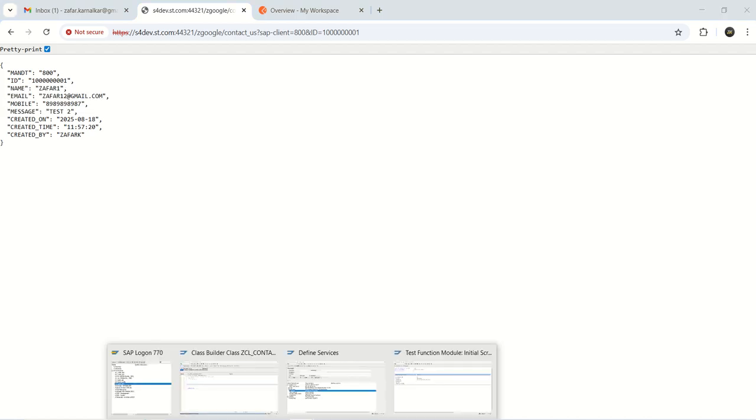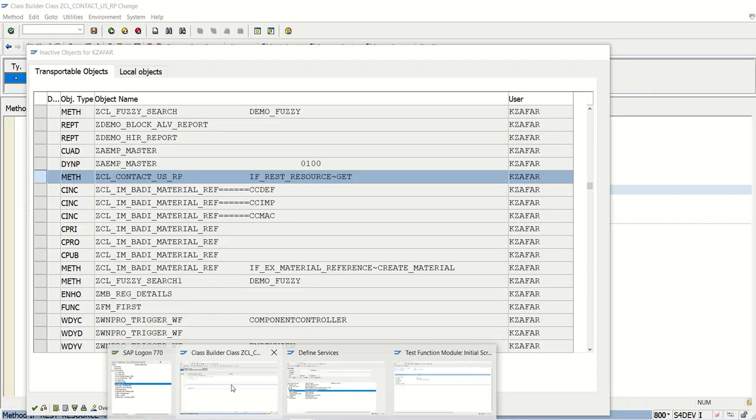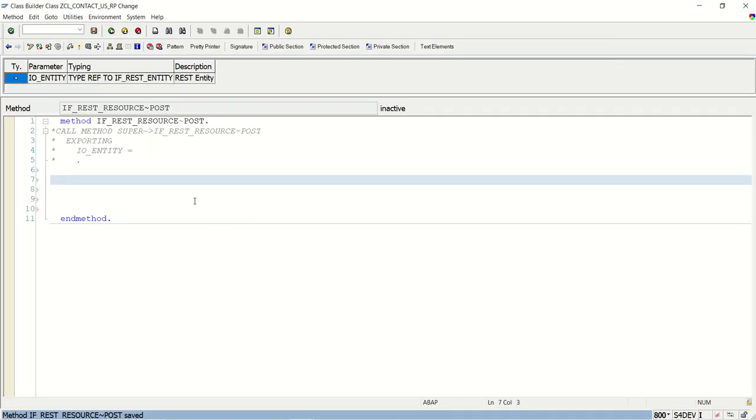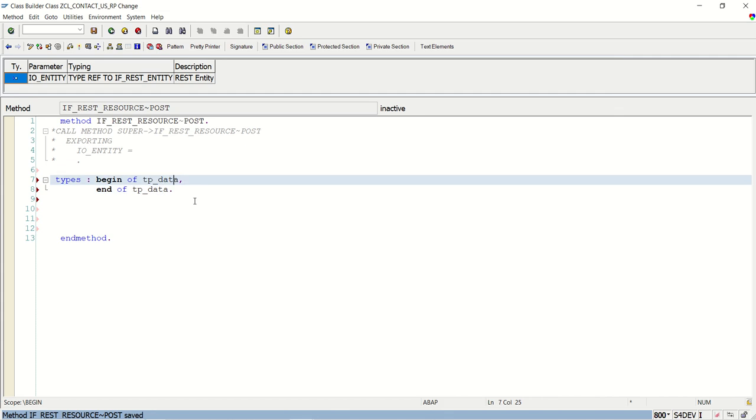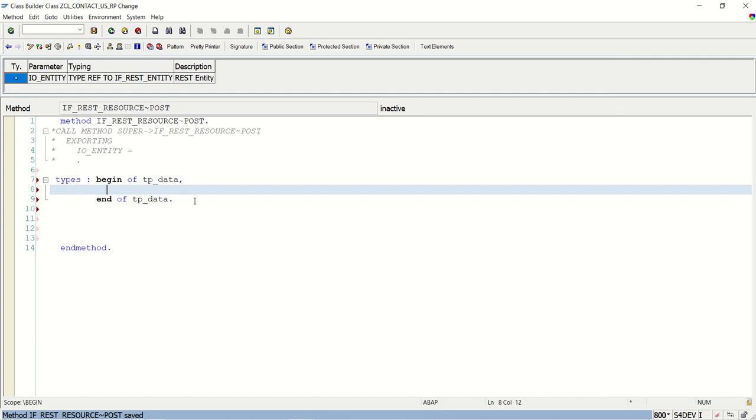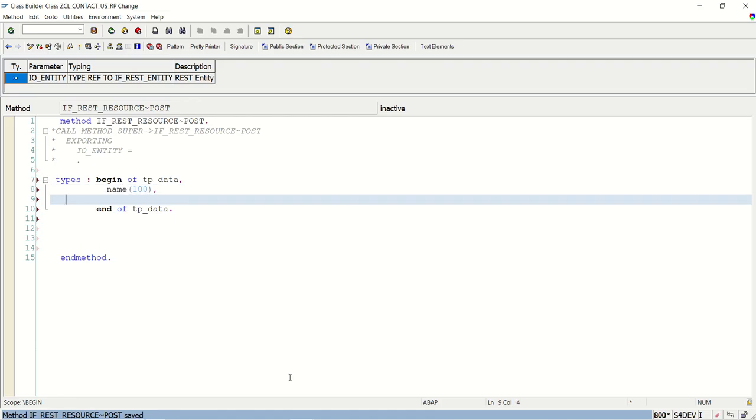So what are we going to do now? Here in the post method, first let me create a type. It types like begin of TP underscore data, incoming data, and end of TP underscore data. What is the first field? My first field is name. Let's say everything I'm taking as 100. First field is name. Second, email, mobile, message.